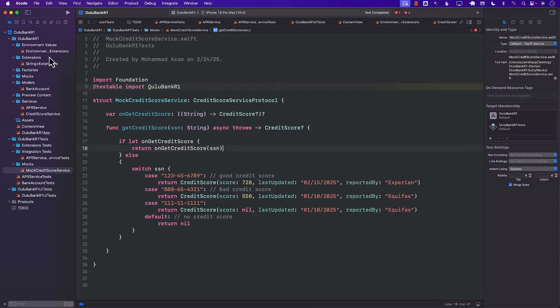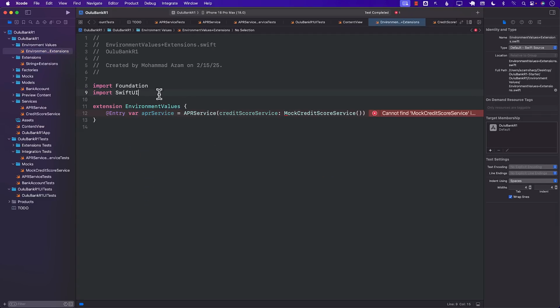So now if I go back, you can see that it's saying that we don't even want to import that. That's fine. And it should be able to find it now. Let's see. There we go. Okay, so it's now able to find it.